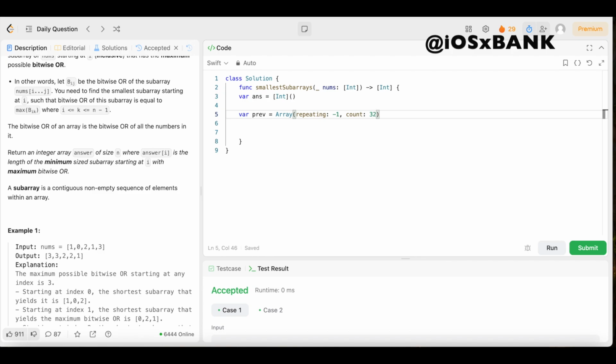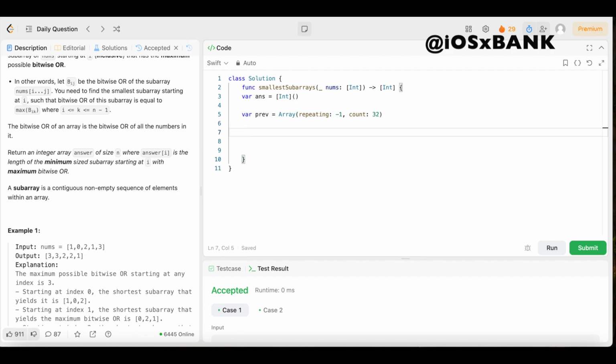Then we're going to traverse from right to left. So we're going to say for i in stride, open up the parentheses, from: nums.count - 1, through: 0, by: -1, come outside of that, open up the brackets. So we're going to declare a variable called x, and we're going to set that equal to nums[i], and that's going to be the current number.